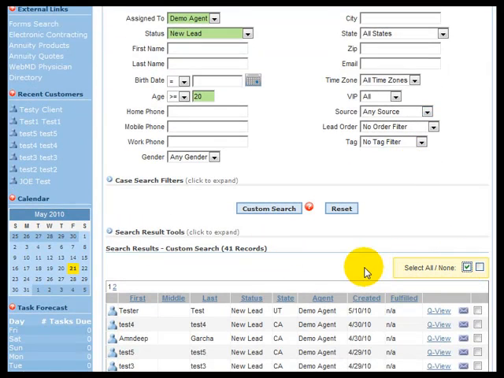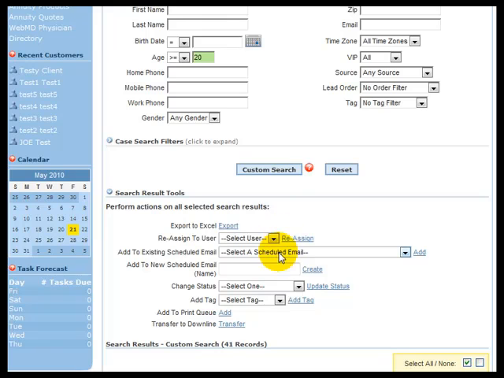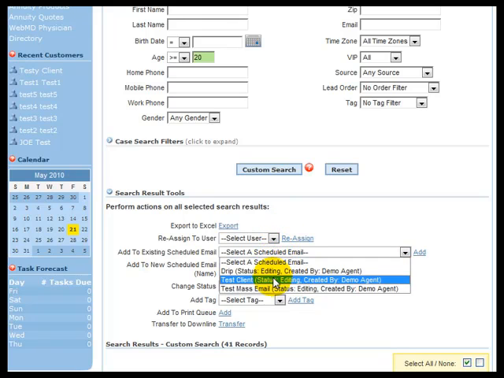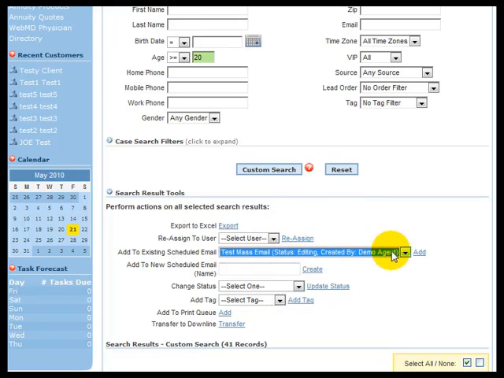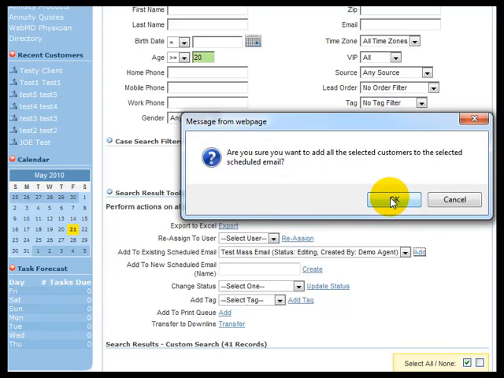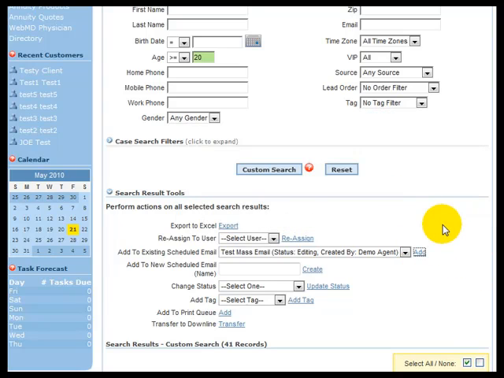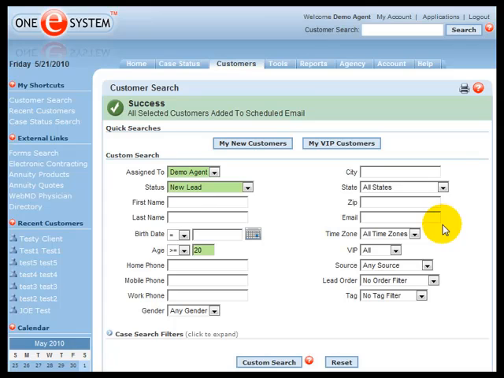I'm going to select all on these records. Okay, so they're all checked. I'm going to expand search result tools, and I'm going to select the email that I just created, which is test mass email, and I'm going to click add. So confirm that, and it's going to come back and tell me that I just added all the selected customers to the scheduled email that I selected.